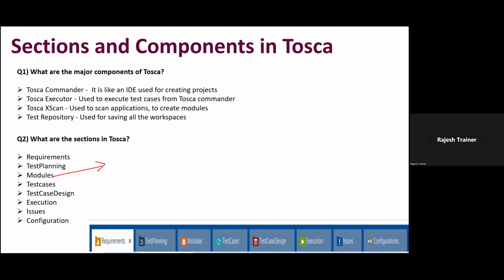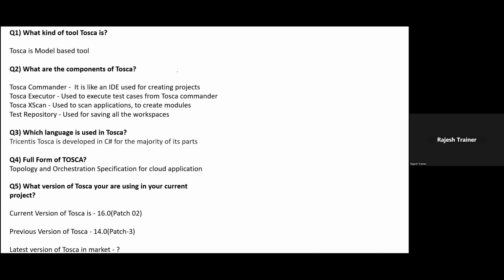Mostly we will use the modules, right? In order to scan the modules, obviously you will use it. Next, test cases. Obviously you will use the test cases. Next, test case design, used for data driven testing, and the execution list. So these are the major modules you will use. Everything we will discuss in detail.